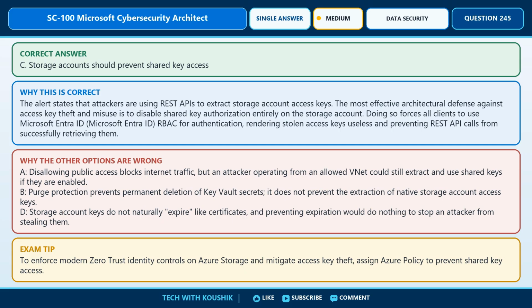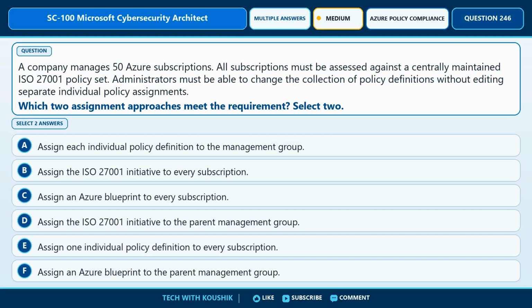Why are the other options not correct? A. Disallowing public access blocks internet traffic, but an attacker operating from an allowed VNet could still extract and use shared keys if they are enabled. B. Purge protection prevents permanent deletion of key vault secrets. It does not prevent the extraction of native storage account access keys. D. Storage account keys do not naturally expire, like certificates, and preventing expiration would do nothing to stop an attacker from stealing them. Exam tip. To enforce modern zero-trust identity controls on Azure storage and mitigate access key theft, assign Azure Policy to prevent shared key access.